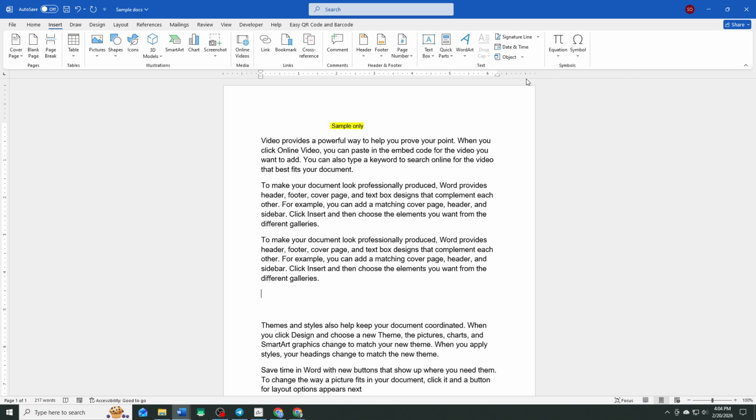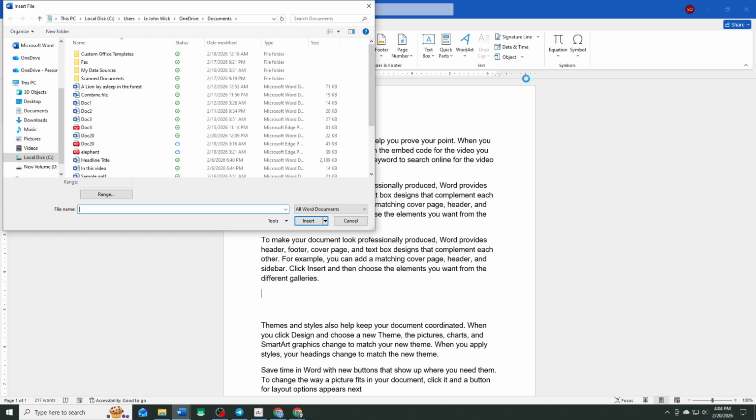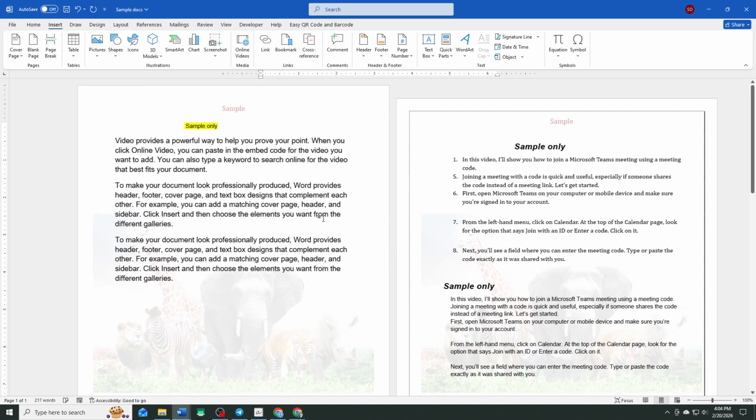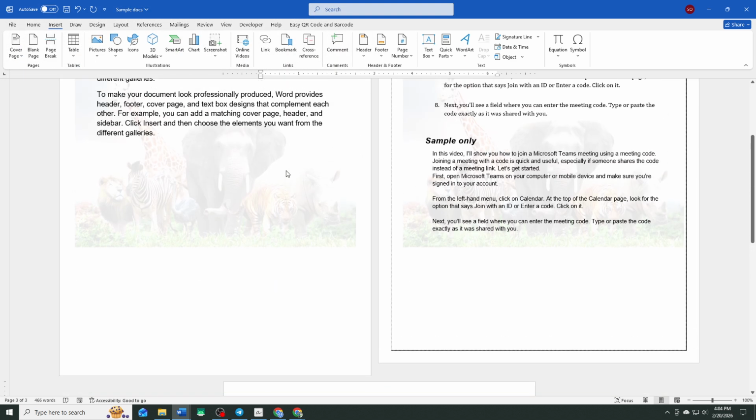On a Mac, the process is very similar. Click Insert from the top menu bar, then choose Object and select Text from File. After selecting Text from File, a file browser window will open. Navigate to the document you want to insert. Click on the file to select it, then choose Insert. Word will immediately pull the entire contents of that file into your current document at the cursor's position.